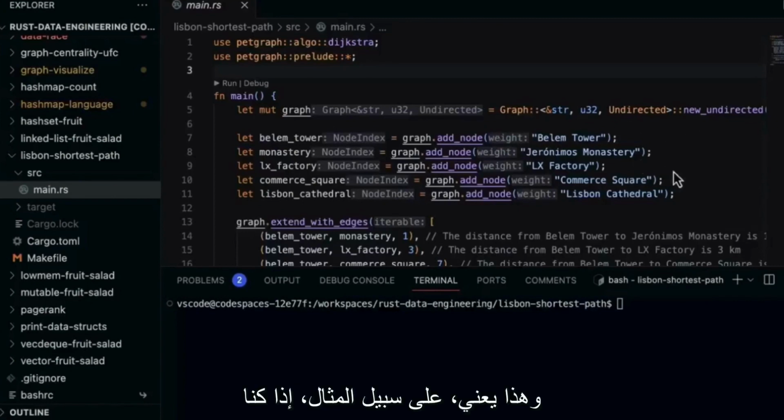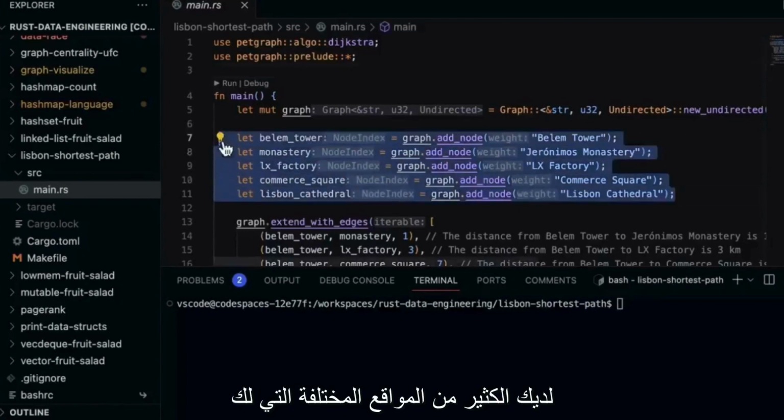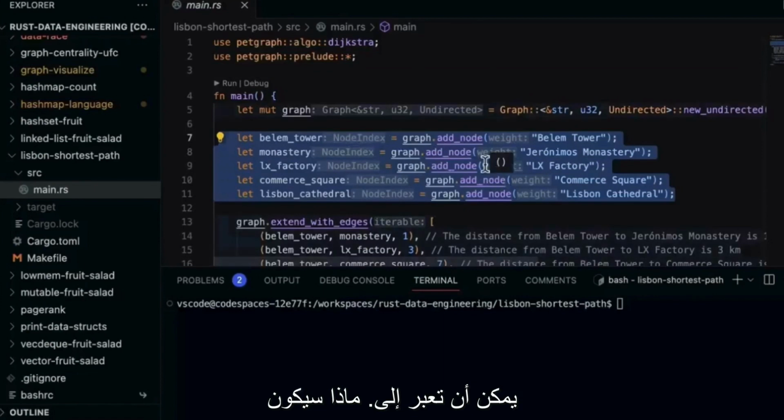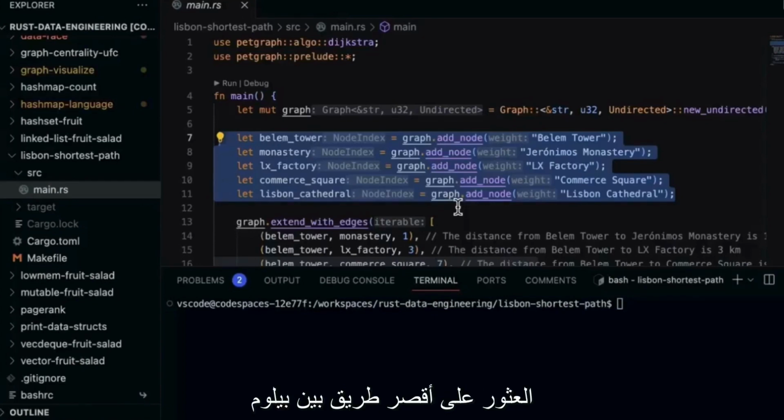So this would mean, for example, if we have lots of different locations that you could traverse to, what would be the shortest series of nodes to traverse, and then what is the actual distance. In this case, I'm going to be finding the shortest path between Belém Tower, which is right by the water in Lisbon, and Lisbon Cathedral.